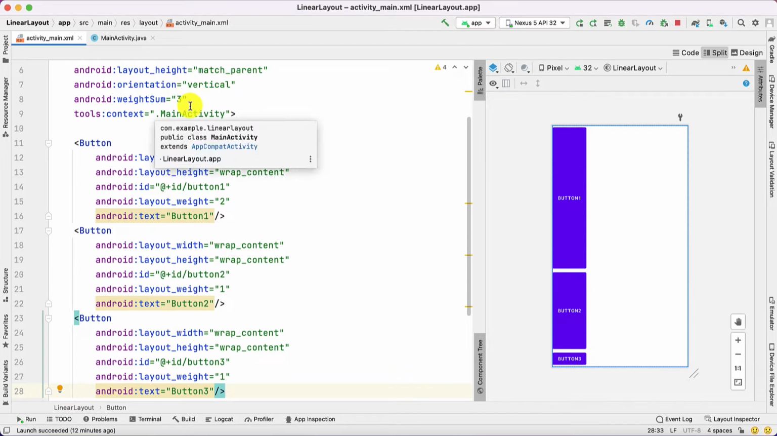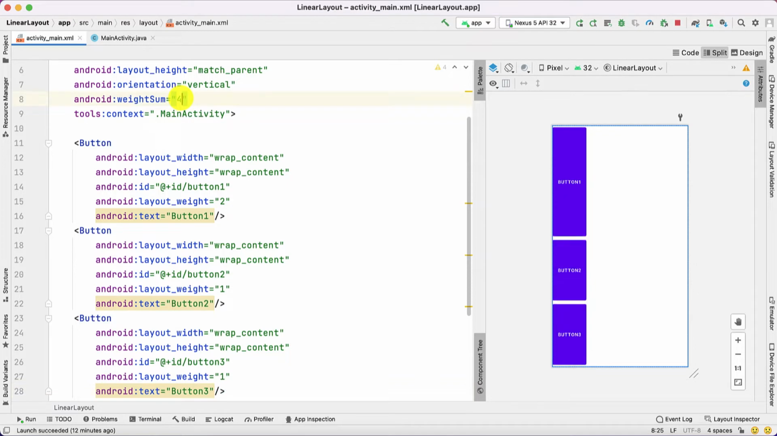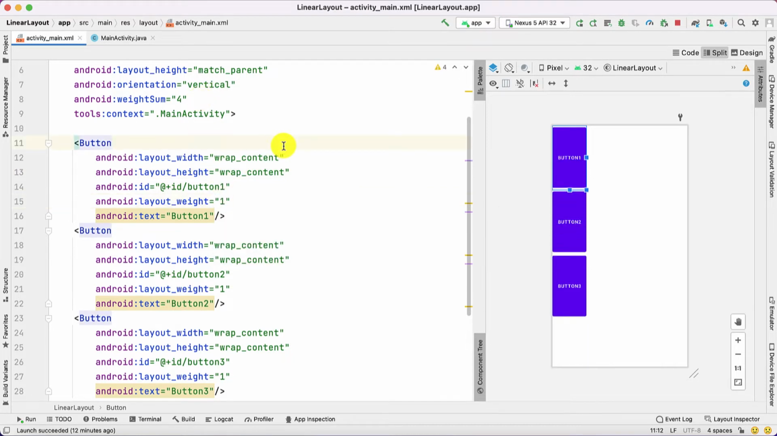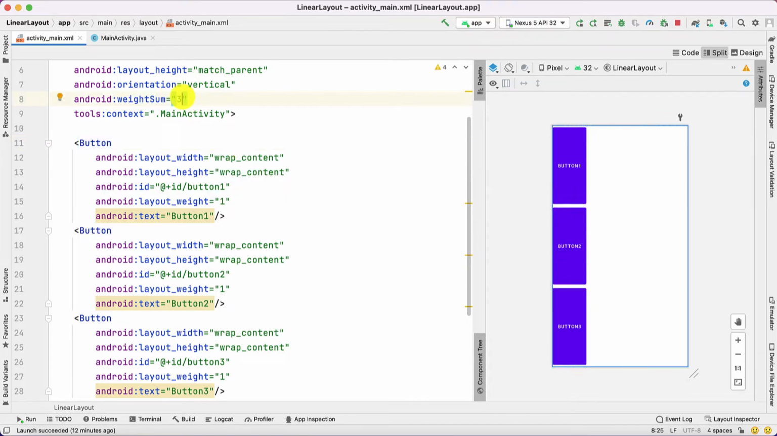Now if I want the same portion, I just make it 4. You can observe the things over here. If I want everyone at the same place, I just make it 1, and here you can put 3. So all are in an equal manner. It will calculate the sum of weight of the UI elements, and according to that it will place the elements. So this is about the weight.